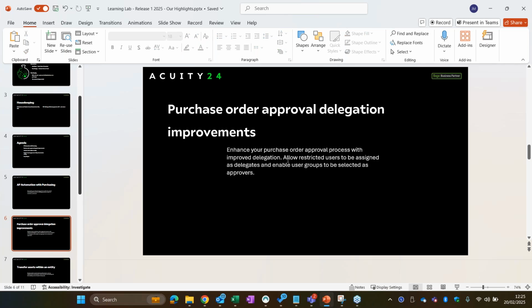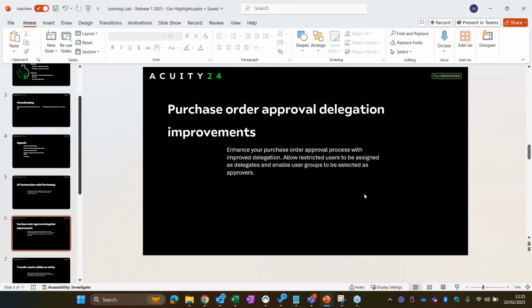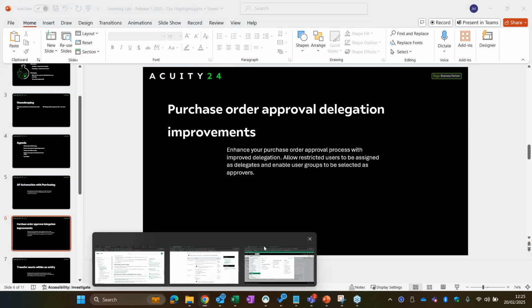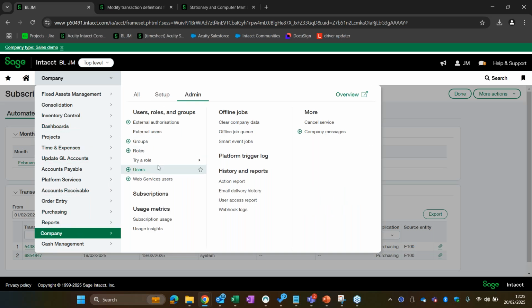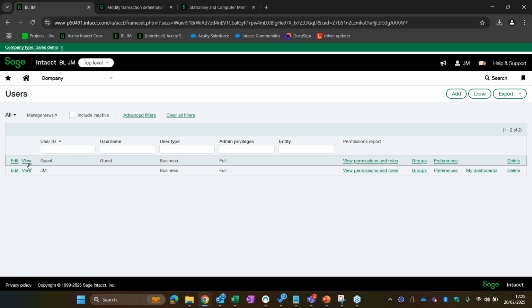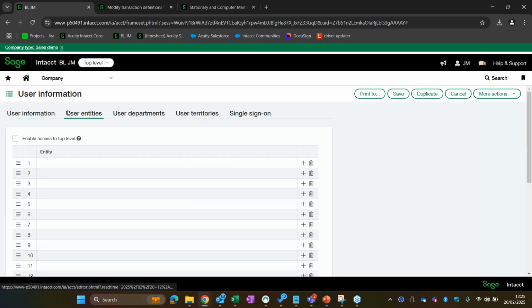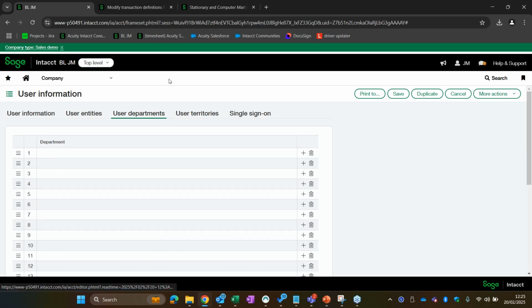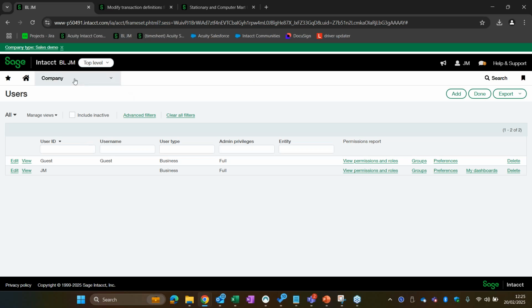So originally, before now, if you had any restrictions, for example, if a user was restricted to a certain department or location, anything like that, they weren't able to be part of a delegation approval. It needed to be someone who had full access to the system. So anyone who was restricted within these settings couldn't be part of delegation. That isn't the case anymore.